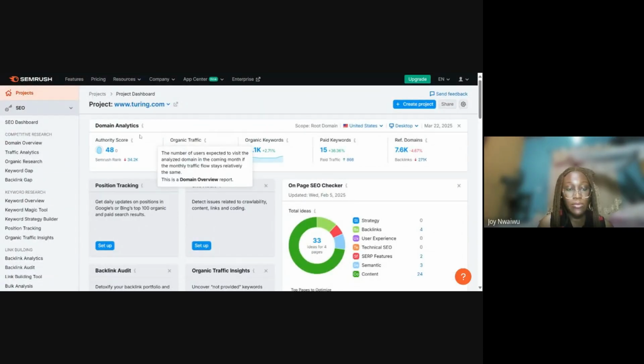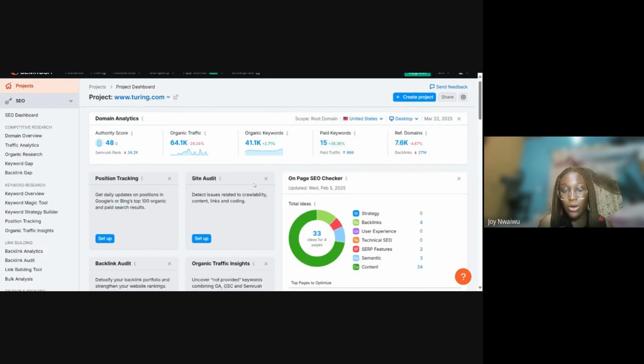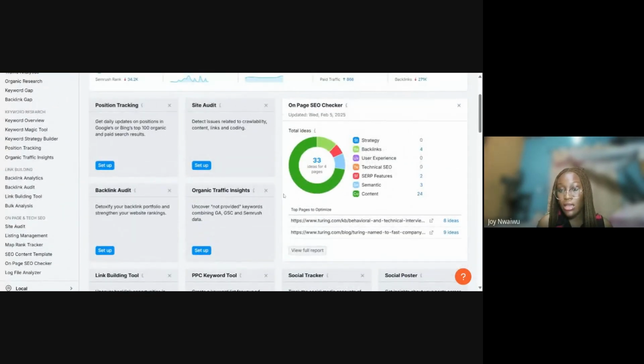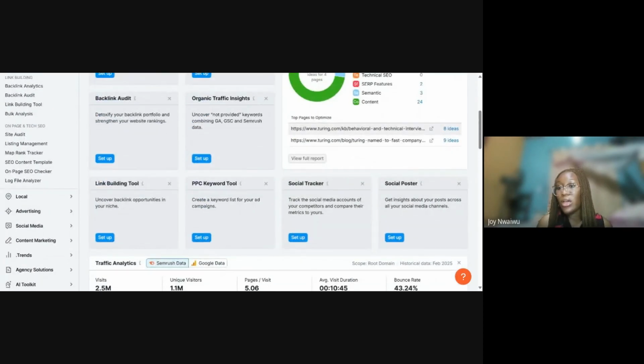Here we're getting an overview of the domain. You can see what the authority score is, how much organic traffic they are getting, and what organic keywords they are getting. If you click on these things, you'll be able to get more detailed insights. You can see the keywords that they are doing paid ads for. Then you can see a broad report as to how the SEO is on the page.